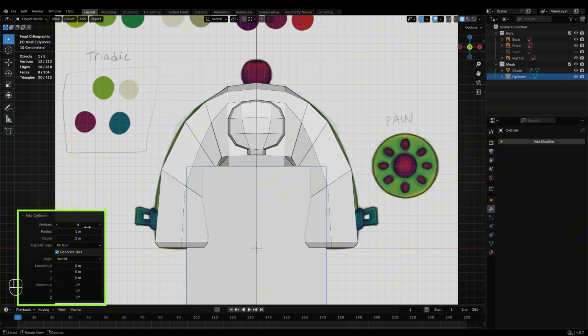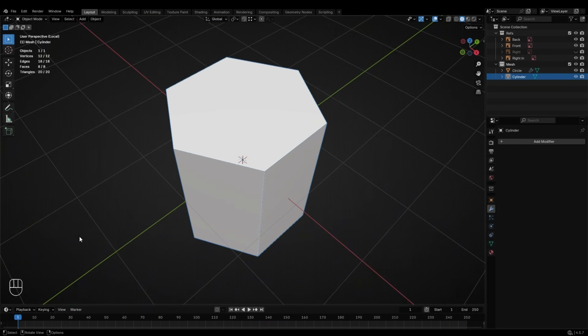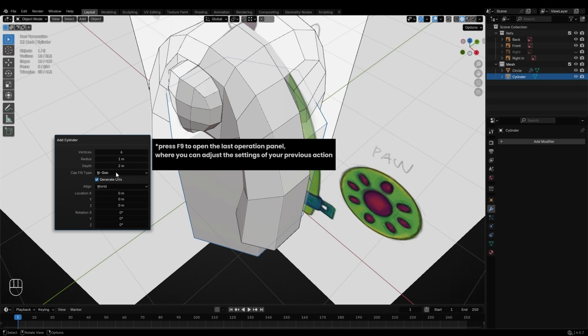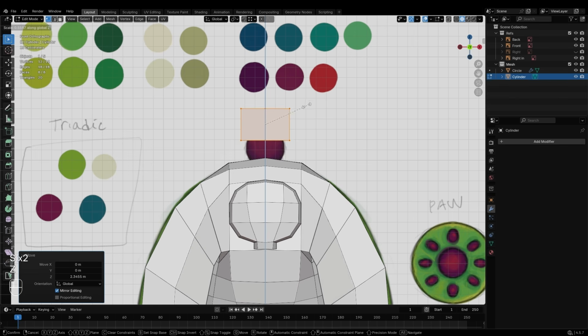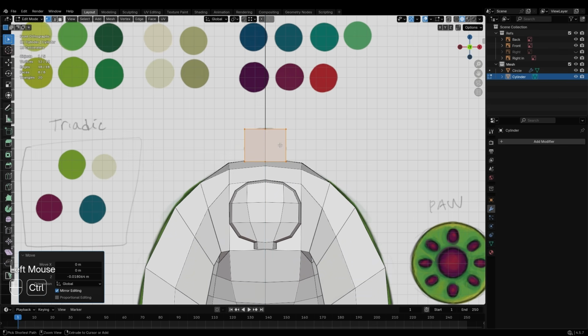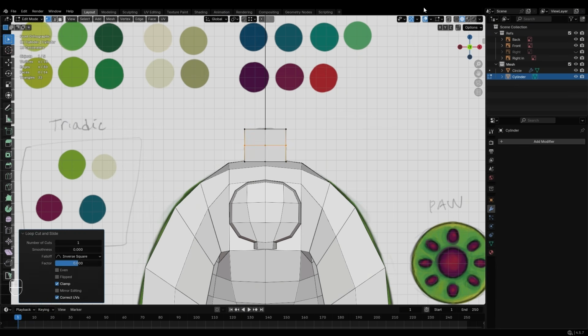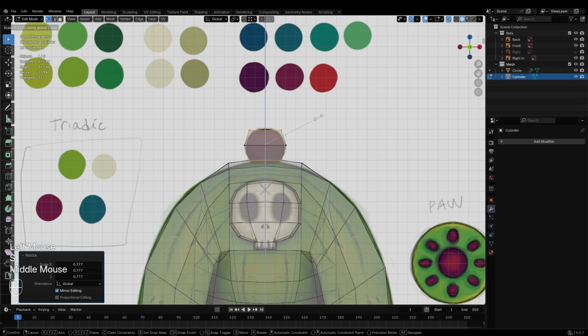Set the vertices to 6, and also set the cap fill type to a single face. Go into Edit Mode and adjust the position and scale to match the reference. Then add an edge loop in the middle by pressing Ctrl+R. Then shape it to make it more rounded and slightly pointy at the top.